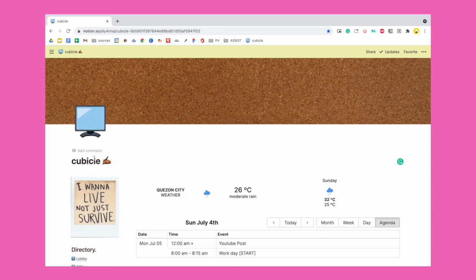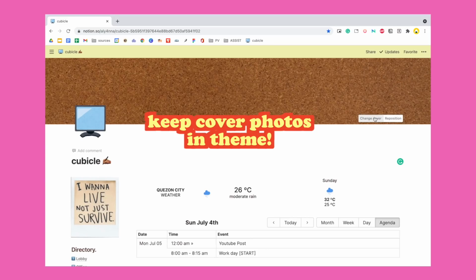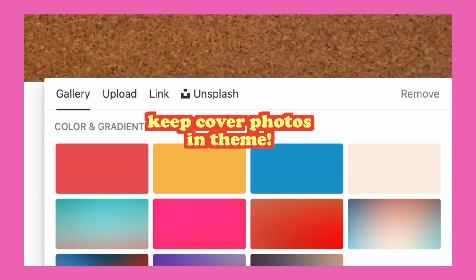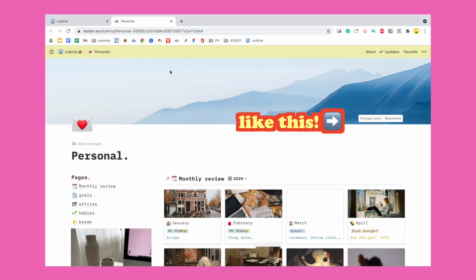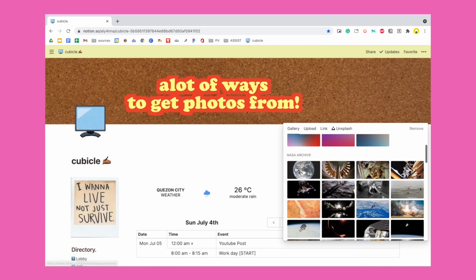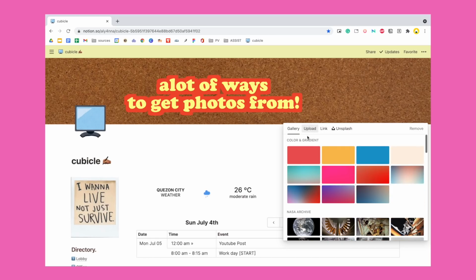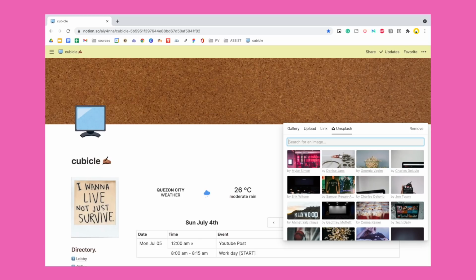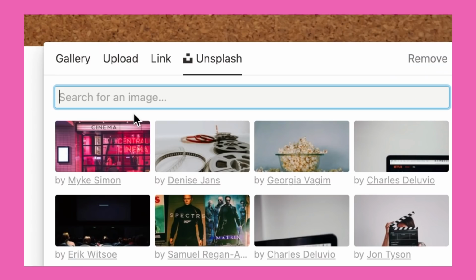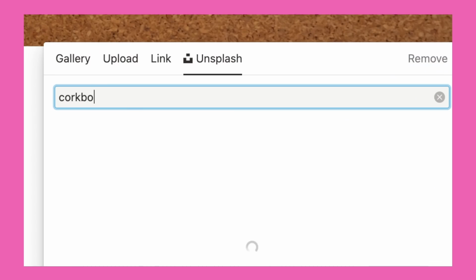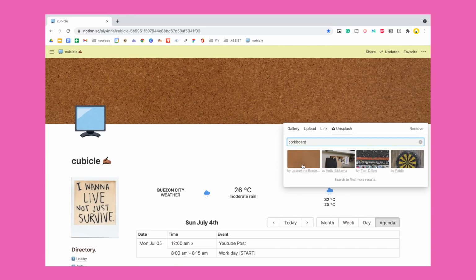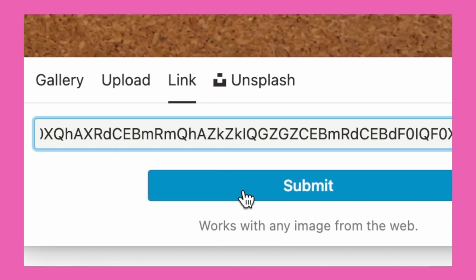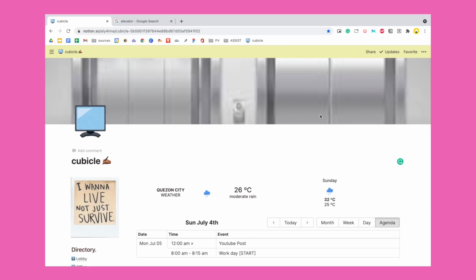Now another way to decorate it is your cover photo, which applies to the other pages of your Notion as well. This one. So there's Notion's current stash of photos in the gallery and in Unsplash, which is actually super cute as well. They have a lot. My current one is actually from here. I just searched corkboard since it's an office theme. I originally wanted elevator photos, but they really had ugly quality or didn't match the theme, so I just used this corkboard.